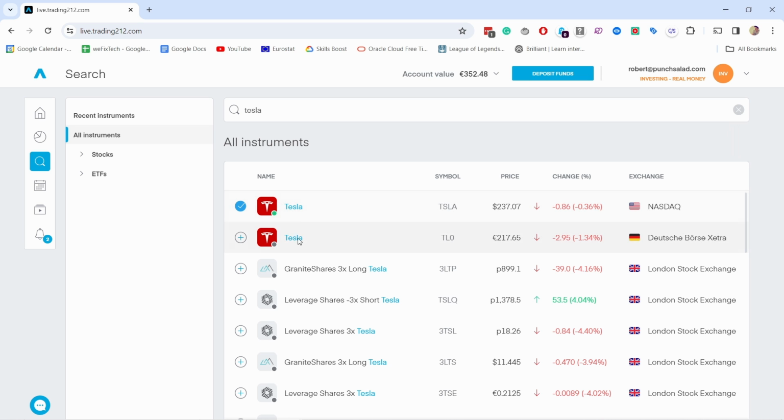The first two are different stocks, but the difference is that this one is in dollars and the exchange is NASDAQ, which is in the US. And then we have the second one, which is in euros, which is an exchange in Germany. So if you're, for example, in Europe, it'll be more beneficial for you to buy with euros, because that way you don't need to pay any conversion fees. However, you also have the choice to use dollars here, and Trading 212 will do the conversion for you automatically.